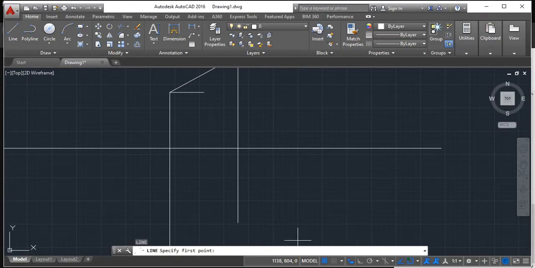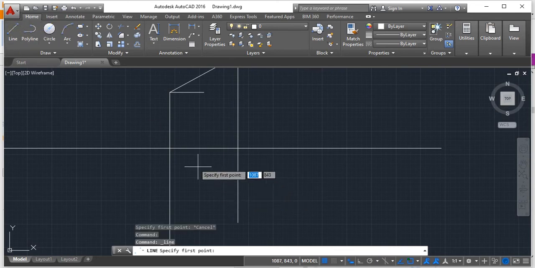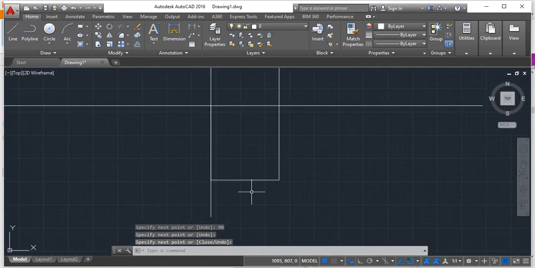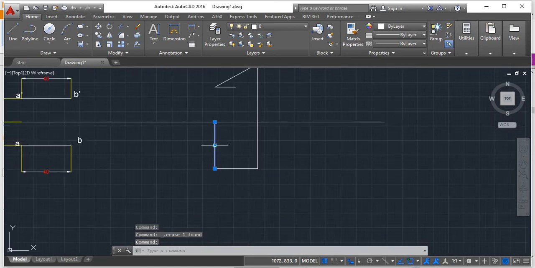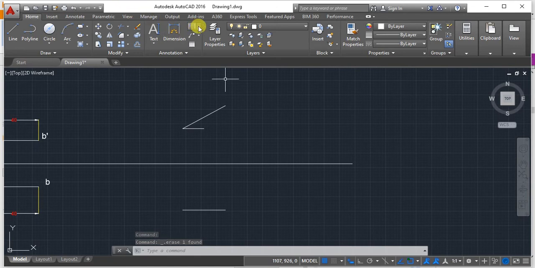Now I said this vertical distance is 40. So from here you take a line of 40, then 90 degrees. Draw a horizontal line that is connecting both. Delete all these things, use the delete button, in order to delete everything. Now you can make them according to the dimensioning.